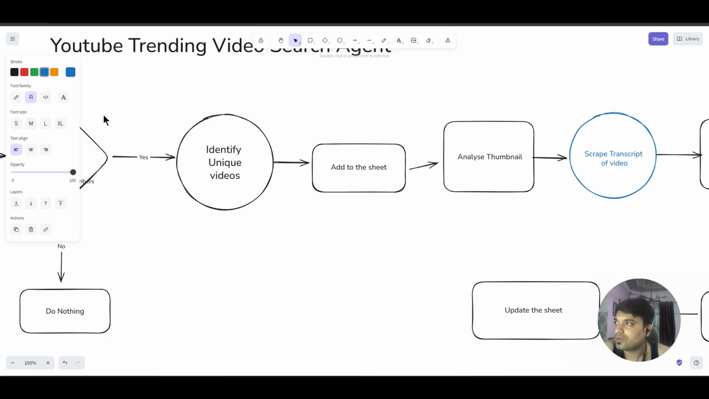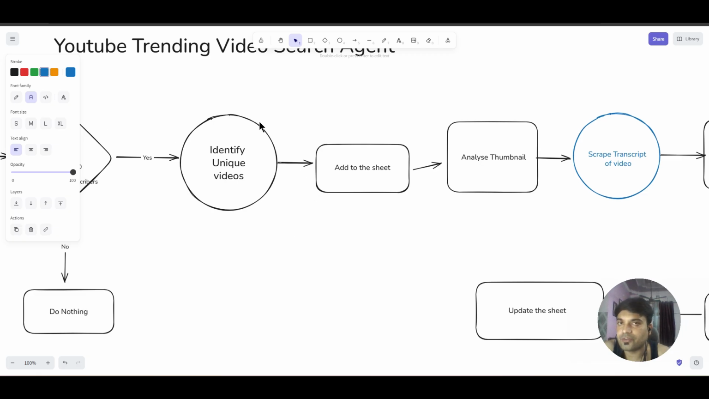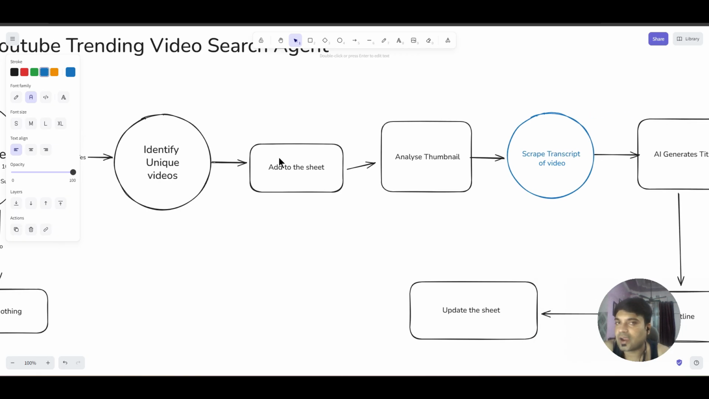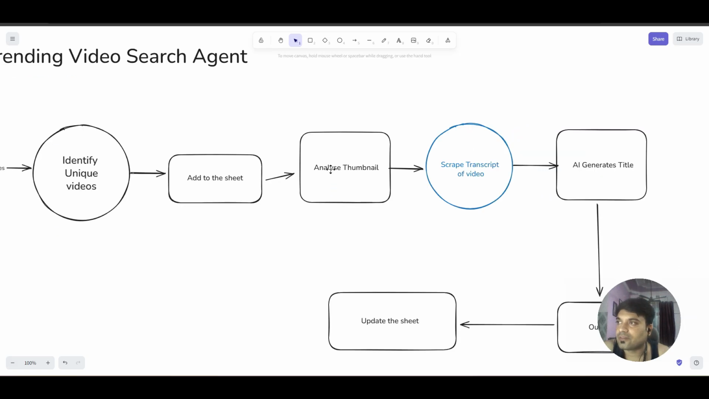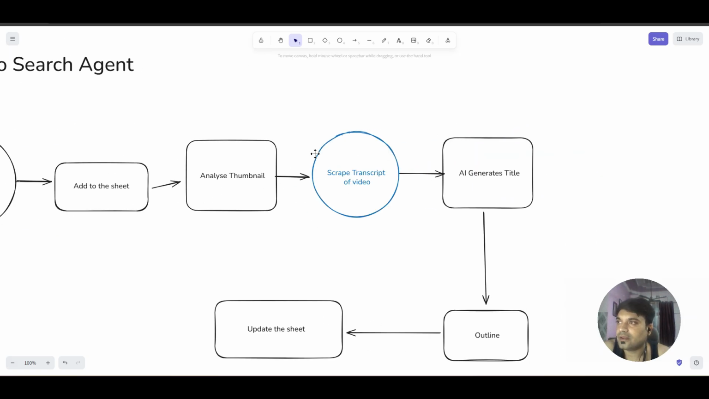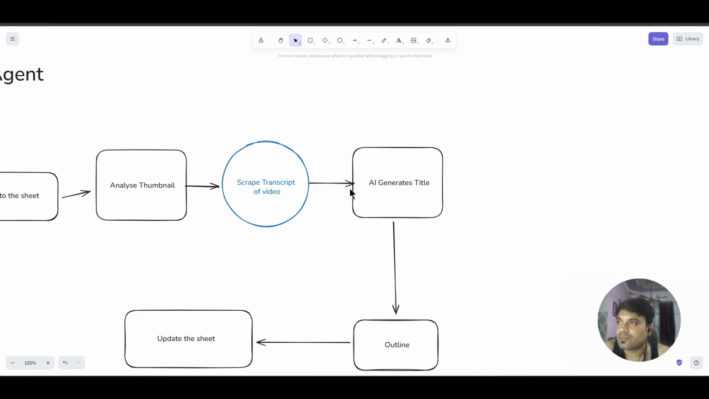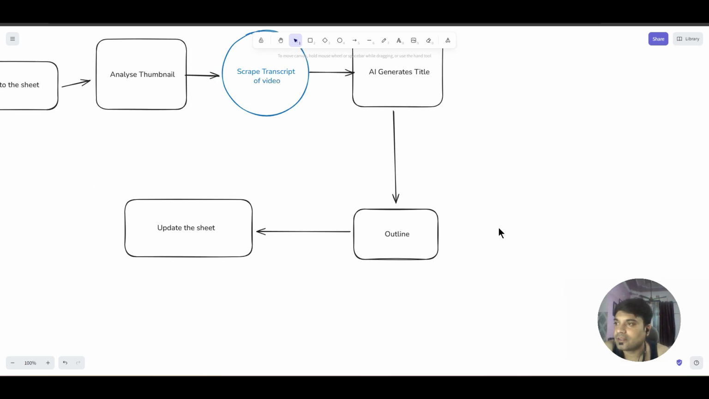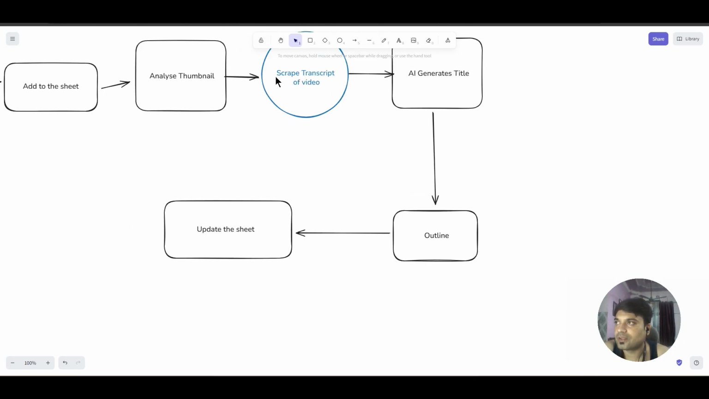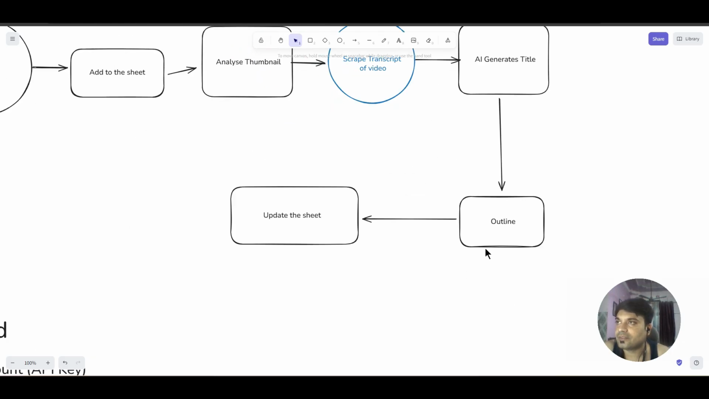Now from those lists, it's going to identify unique videos and add them into the sheet. From there it will analyze the thumbnail, and then there's another scraping bot that we are using from Apify to scrape the transcript of the video. Once we have the transcript, we are going to analyze it, and there are two processes that AI will do. In the first step, it will generate the title. In the next step, it will generate the outline, improving upon it. Once these things are generated, we are going to update that into the sheet.